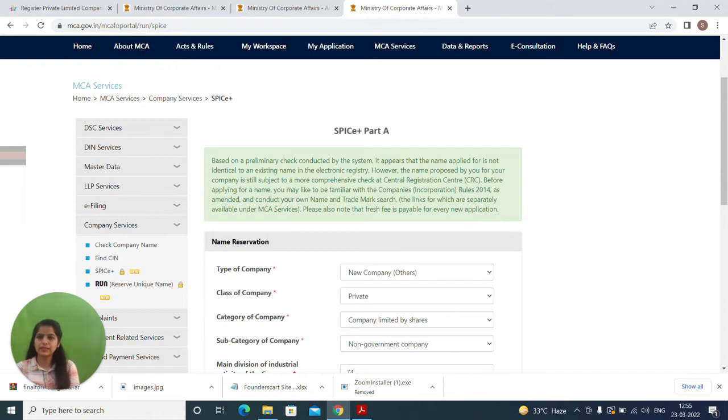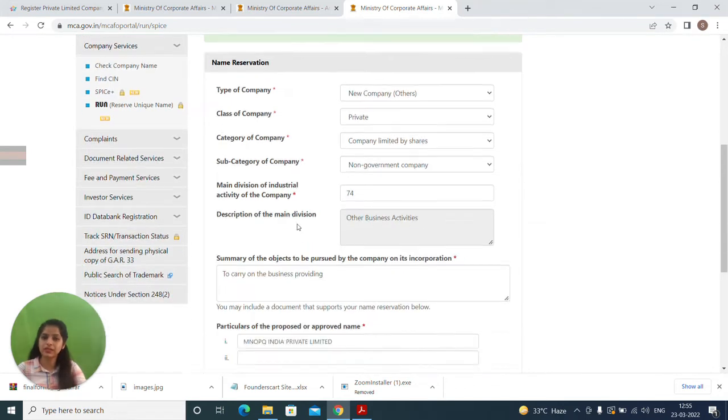After auto check, you will get this in front of your screen: based on preliminary check conducted by the system, it appears that the name applied for is not identical to an existing name in the electronic registry. That means your company name is not identical to any company, but it will not give you 100% surety that the ministry will approve your name. They will check from their end, and after proper scrutiny, they will provide you the name. So this is the preliminary check only.